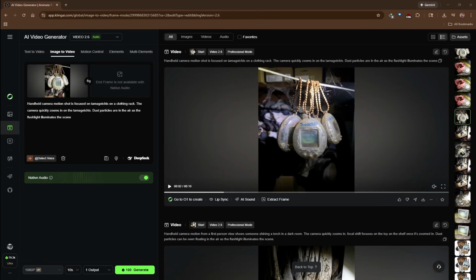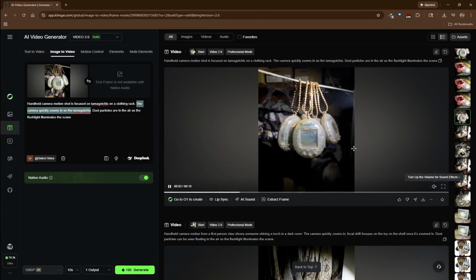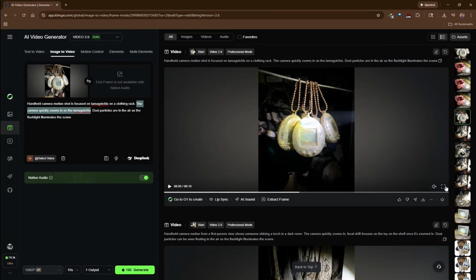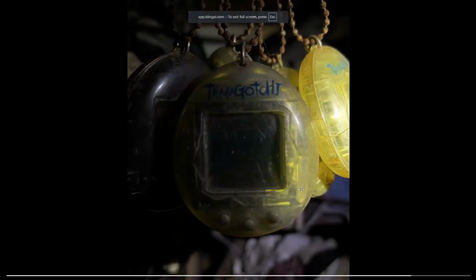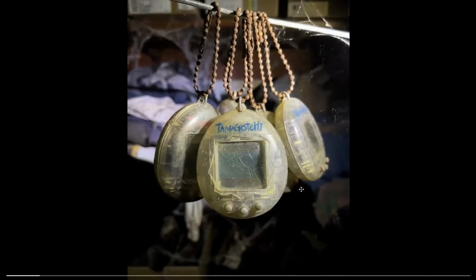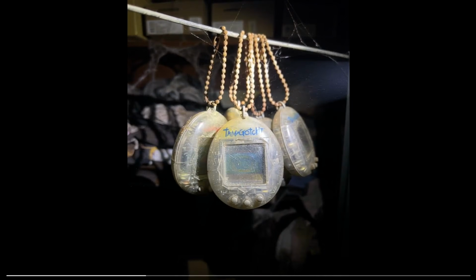Another keyword to experiment with is the camera quickly zooms in. You can see in this case on a particular object, or you can even say zooms out, and it does such a good job. I mean, these videos look very believable. It looks like someone's maybe using their smartphone to capture these items from this bygone era.